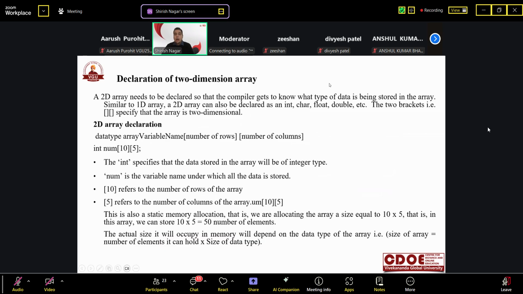Right. Now, how to declare a 2D array? We have just seen how we have declared a 2D array. So first we have to mention the data type. Then we have to put the array variable name, and then number of rows, and then number of columns, and then put a semicolon here. For example, int num 10 5. So if we write int num 10 5, int means all the elements will be of type integer. Num is the name of your array, and the number of rows will be 10, and number of columns will be 5.